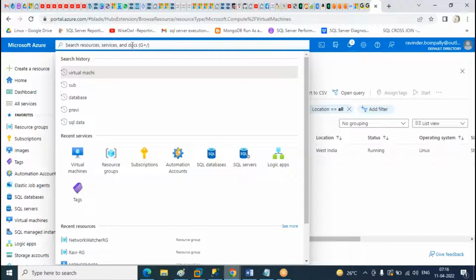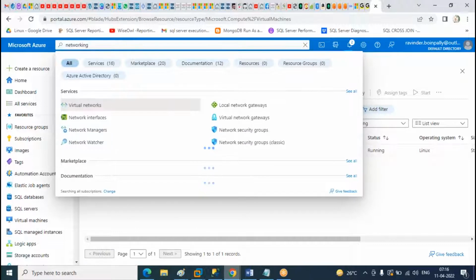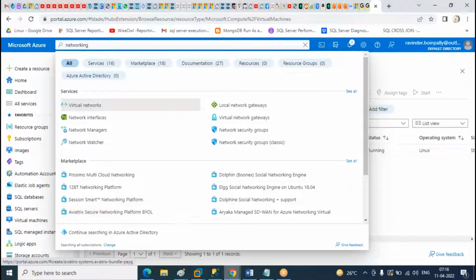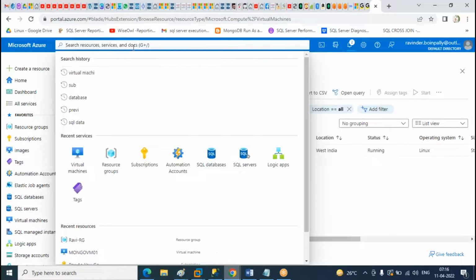If you want to reach a service, you have to go and search here, networking for example, and all the networking related services show up here. So this is how you quickly reach the service, whatever you want to reach, whatever you want to create, whatever you want to administrate.